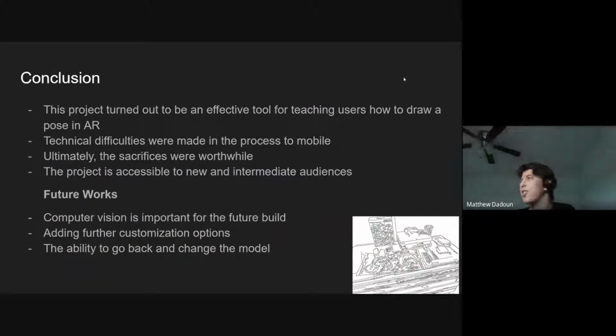So yeah, in conclusion, this project turned out to be exactly that. It was an effective tool for teaching users how to draw a pose in AR. Over the past month, there were some technical difficulties in the process of going to mobile, but ultimately the sacrifices that were made were worthwhile. So the project is now accessible to newer and intermediate audiences, and artists anywhere could use this. It's an effective tool.